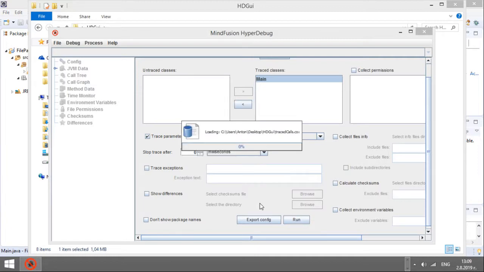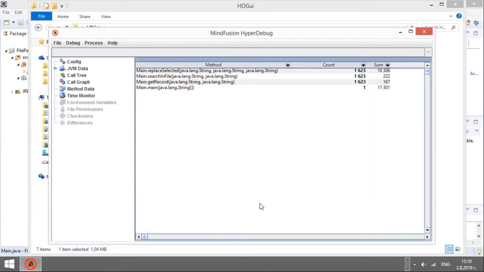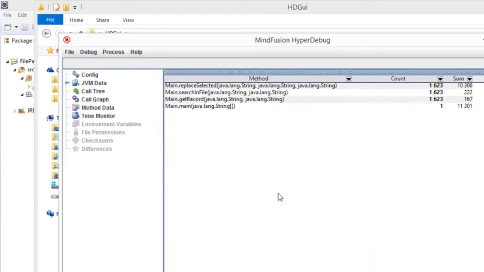It opens the gathered log files and visualizes the traced information. Let's take a look at the JVM total info data. Here we see the name of each method together with the type of its parameters as well as how many times it was called and the total execution time for all calls.